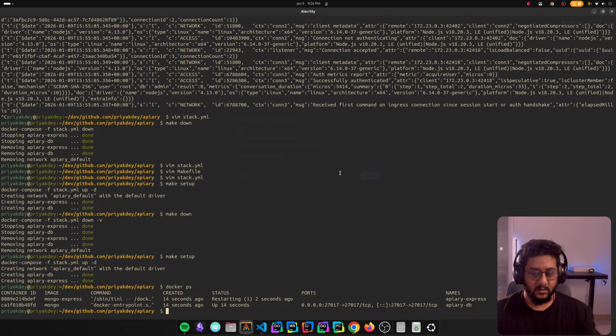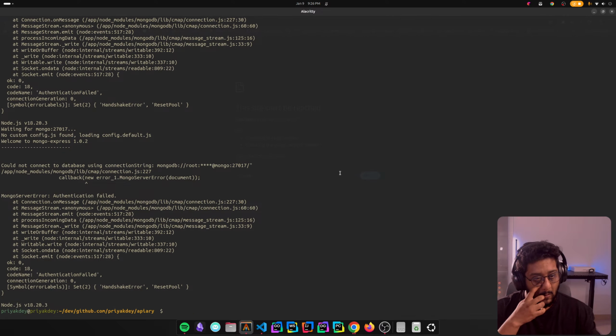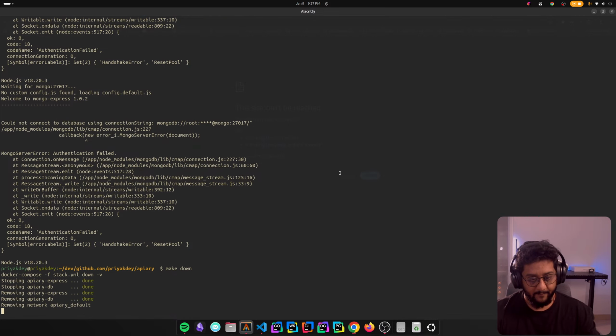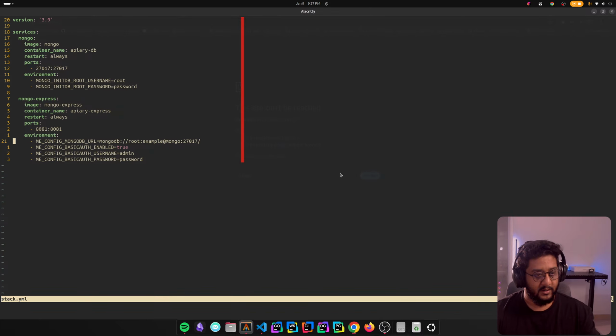Restarting. Express is restarting. Why are you restarting? Docker logs. Authentication failed. I know why, because we never changed this thing, right?